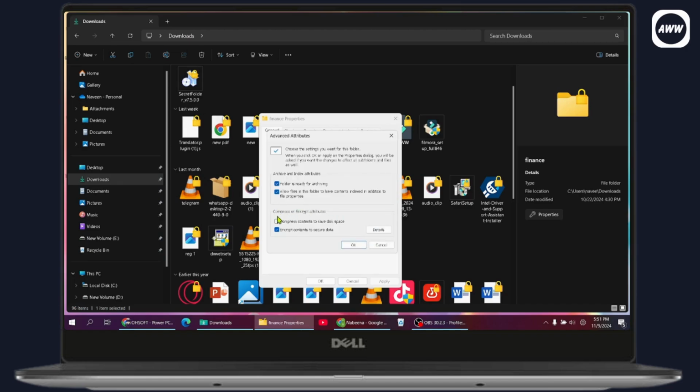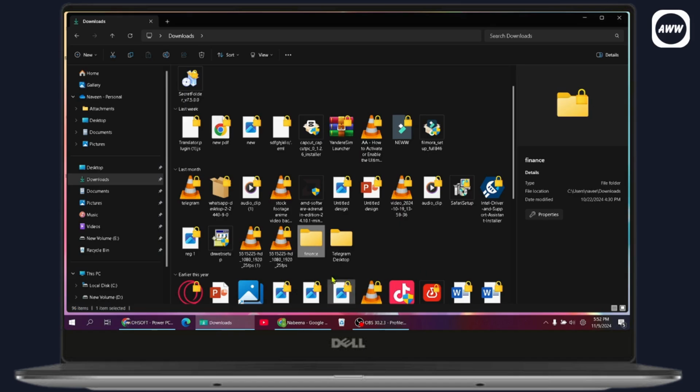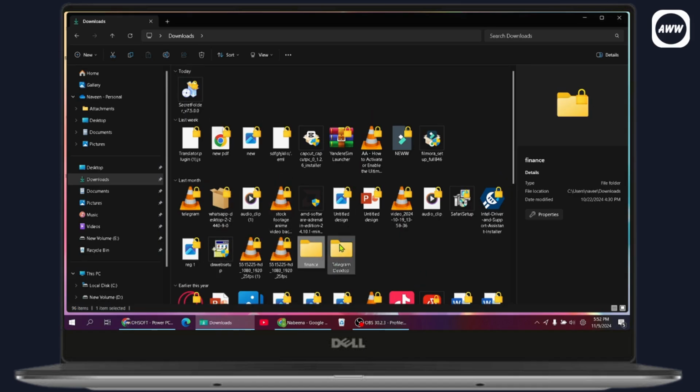And here under Compress or Encrypt attributes, make sure that you've selected the option of Encrypt contents to secure data. After that, you just need to simply click OK and again click on OK and then Apply. Once you've applied, you'll find a lock-shaped icon on the upper side of the folder. This means that your file has been protected with your Windows admin password.